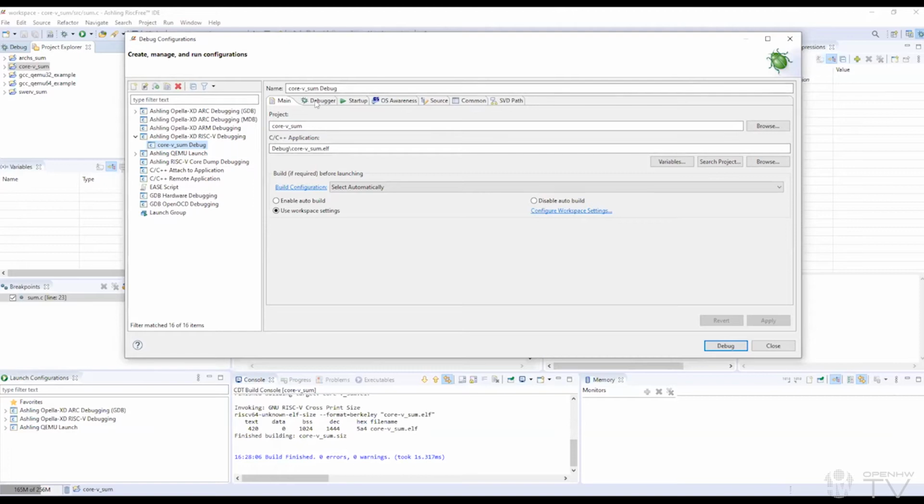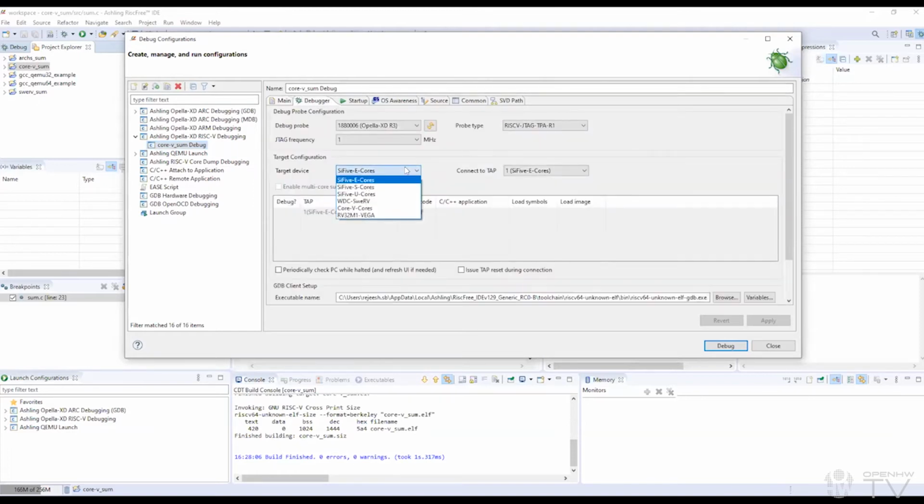So we go to the debugger tab. That's where we choose the actual core. So we are choosing the Core-V core here. The rest of them remain as they are. The probe has been picked, the OpenHW debug probe. You can see it's being listed here. And then we have the JTAG connection selected.